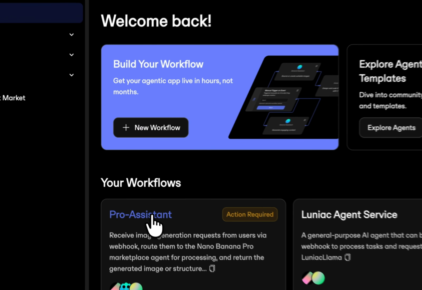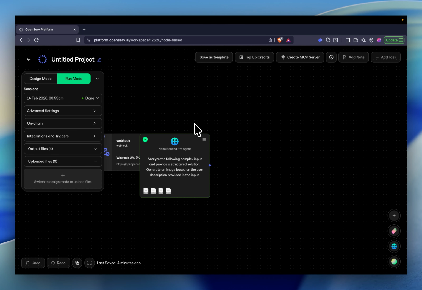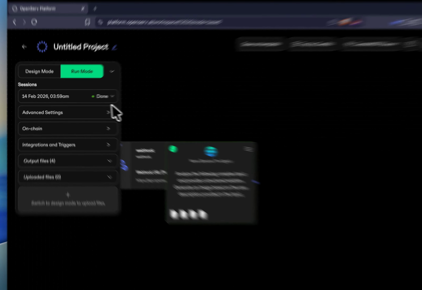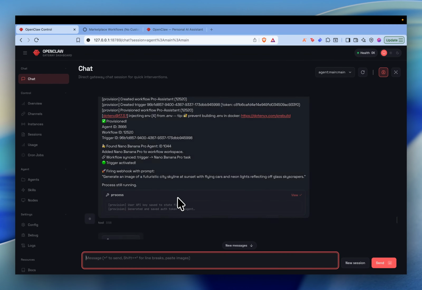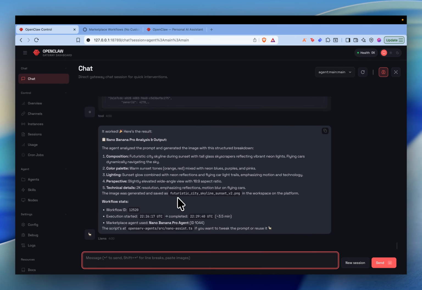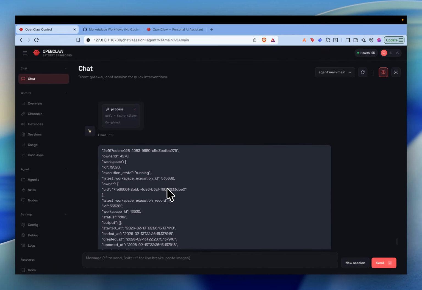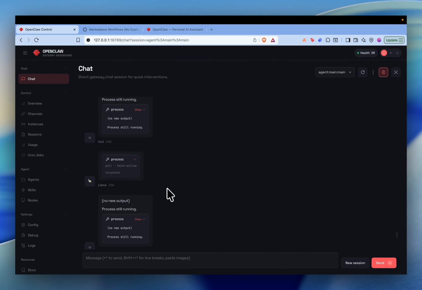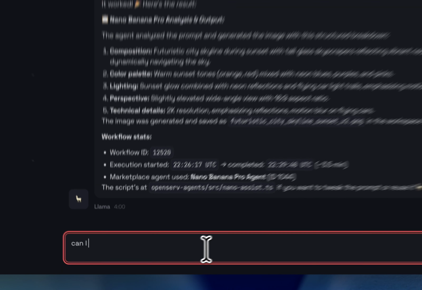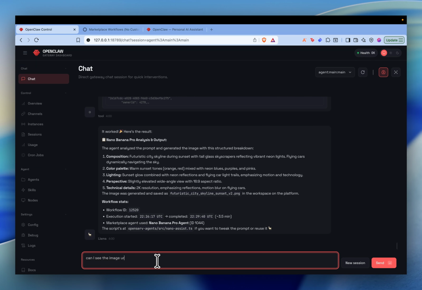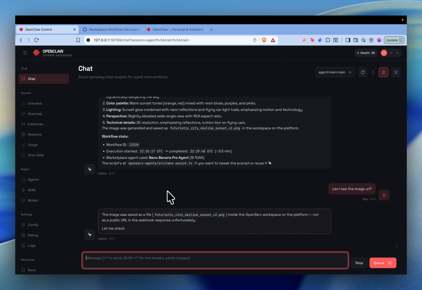Cool. And we can see that it went through, and as per the output, it triggered it and it went through. All right. So we can also see a little bit about what the process looked like, and then it says it was ready. Ideally it should provide the output, or you can just ask, can I see the image URL? And it should ideally share the file.